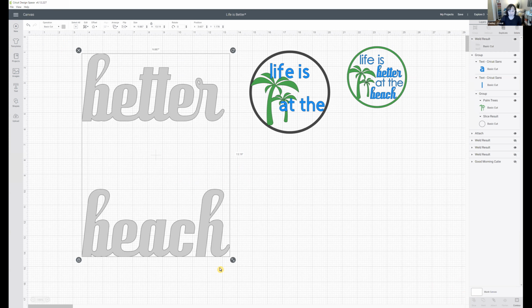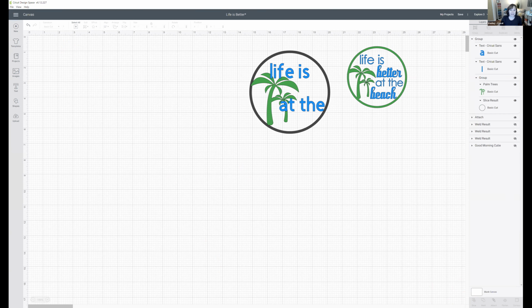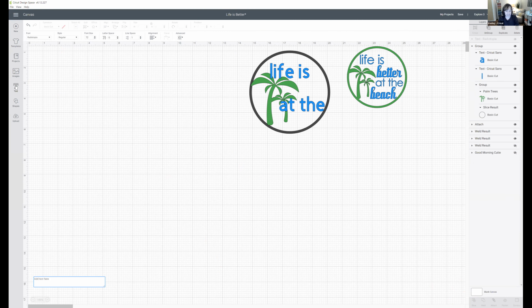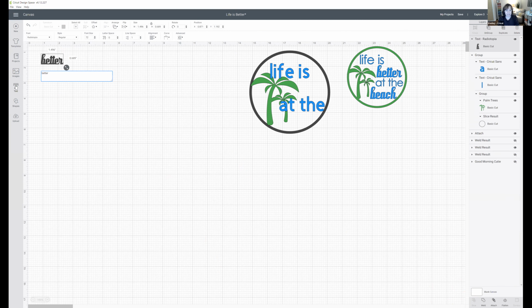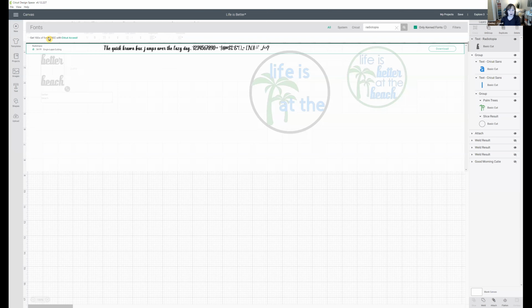Okay, so if you want to do it with me, we're going to go to the design panel, insert text. We're going to type "better," return, and "beach." And then we're going to go to the font selection on your edit bar and type in the word Radiotopia. Now, the current fonts, on your desktop only, will come together.